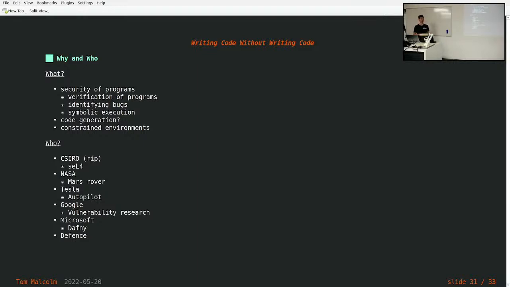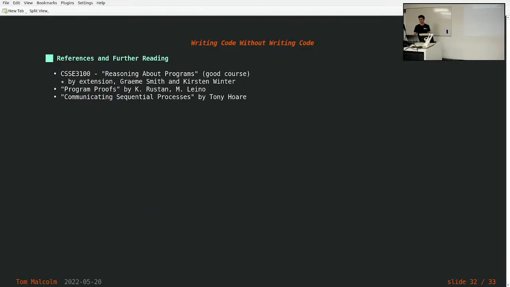Tesla use it in their autonomous cars, so similar sort of principle. You don't want to accidentally run over somebody. And confirming that your car won't do that is pretty good. Google does a lot of vulnerability research in this area. Microsoft built the tool Dafny, which is a tool you can use to reason about programs. And defense also does a lot of work in this space as well.